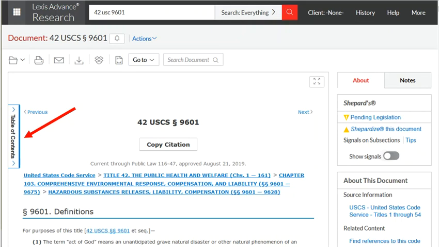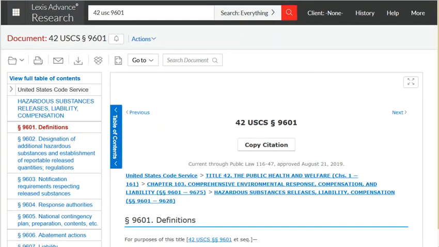Just below the currency statement, there is an outline of the U.S. Code that links to the larger units of the U.S. Code, the subchapter, chapter, and title that this section is part of. On the left is a table of contents link. This allows you to see the text of this statute as well as the headings of the surrounding code sections, which lets you see which other code sections you need to read to understand the law you are researching.